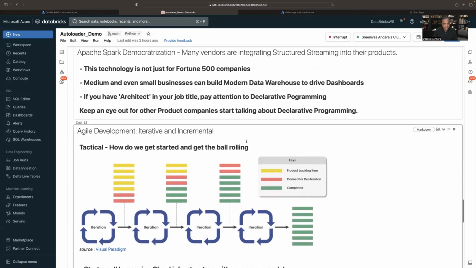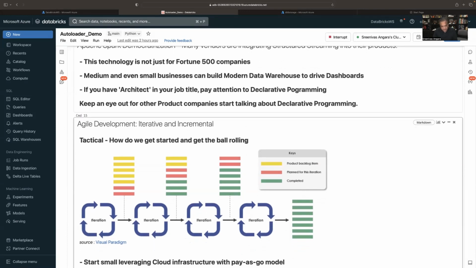The third point that I want to make is that if you have architect in your job title, like enterprise architect, solution architect, application architect, technical architect, data architect, principal architect, or infrastructure architect, if you're in any of these roles and you have architect in your job title, pay attention. I urge you to pay attention to declarative programming.